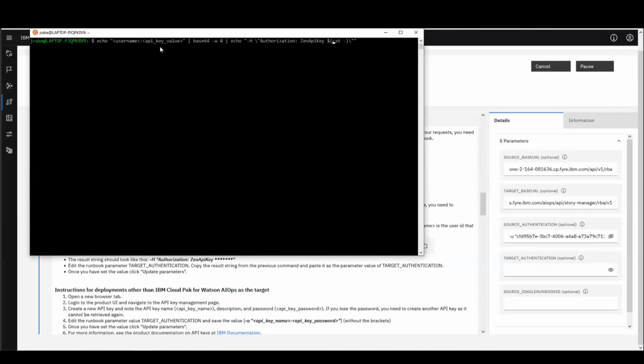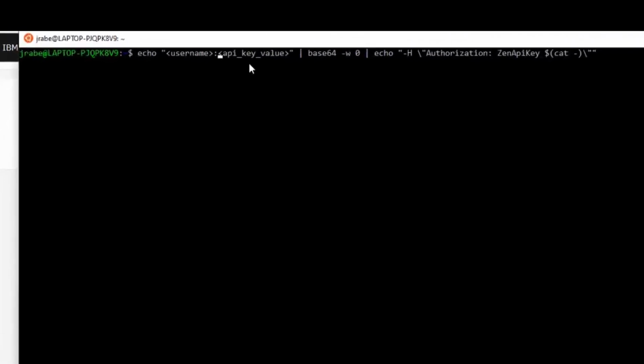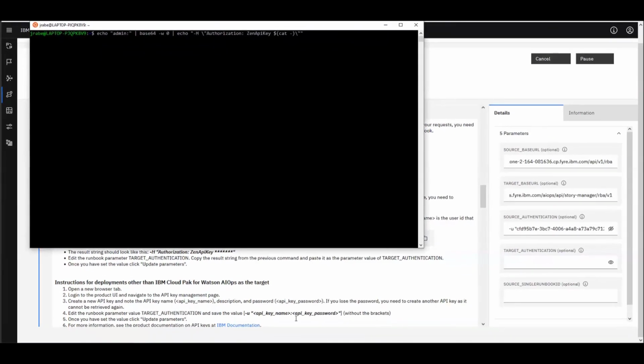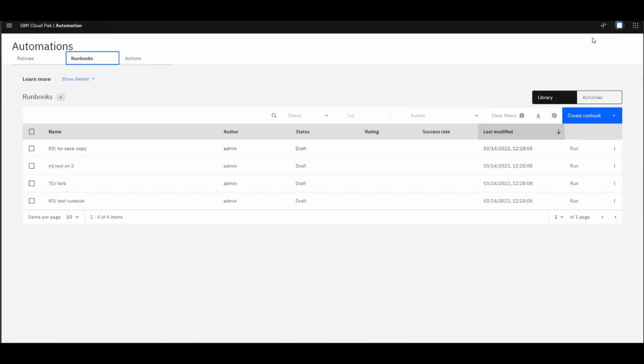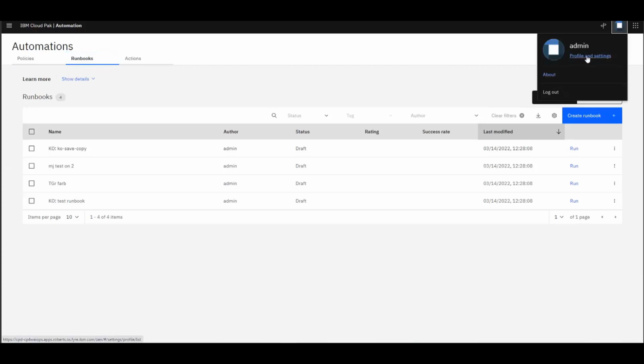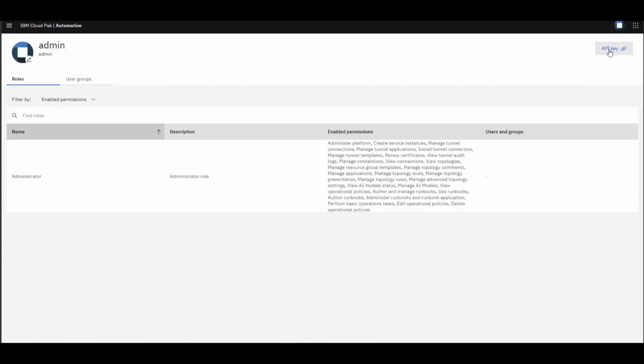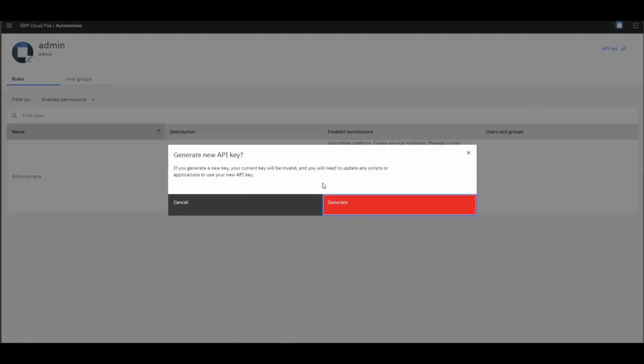You see it has two placeholders here. One is the username and the other one is the API key value. To get the API key value, I switch to Watson AIOps UI. Here in the top right, go to Profile and Settings. Again, in the top right, click on API key and select Generate New Key. At this point, you should make sure that the old key, which was already configured, is not used anymore. In my case, I'm sure that this is the case, and I can just go ahead and click Generate.